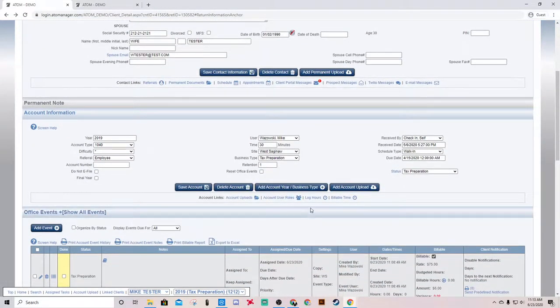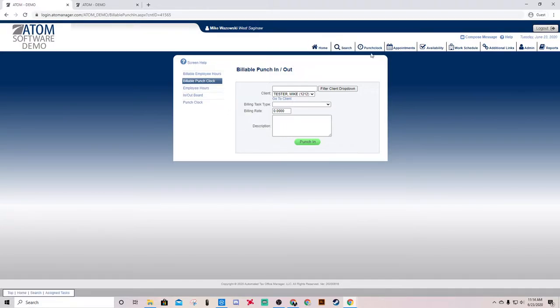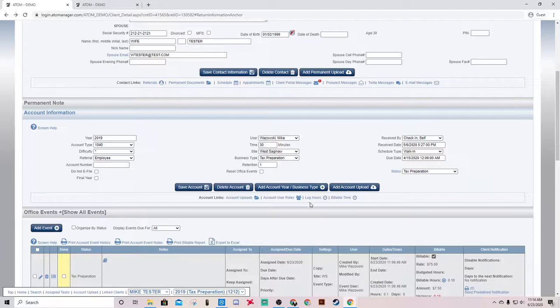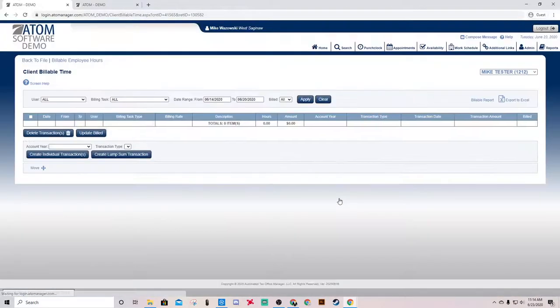Lastly, we have the log hours and the billable time. So if you want to log billable hours for this client, you can do so by clicking that, and it'll take you right to the billable punch clock, and it will auto fill in this client, where you can then choose your billing task type, your billing rate, and also a description of what you're doing, and then punch in. And then once you have logged in some billable time for that client, you could check that billable time by clicking this right here, and it will display any billable time that you have for that client.